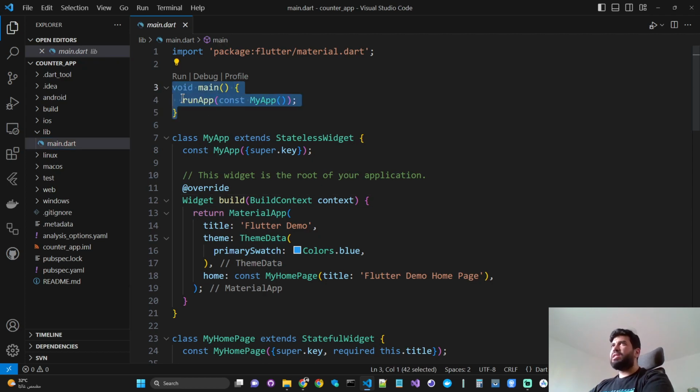So first line, void main. This is the entry point. We talked about it before. Any Dart application should have an entry point. Otherwise, it will not run. And a Flutter application is nothing except a Dart application, right? So that's why we also have the entry point right here.